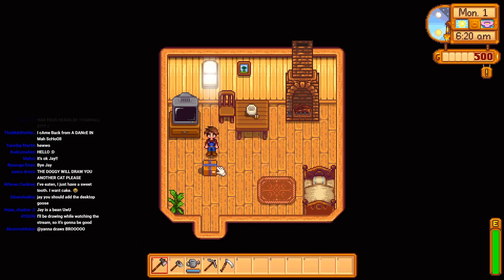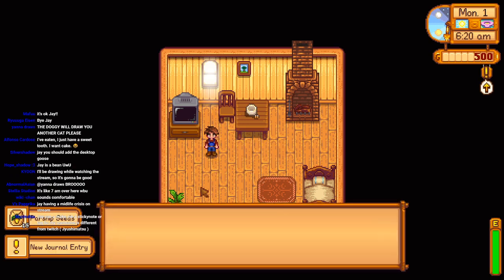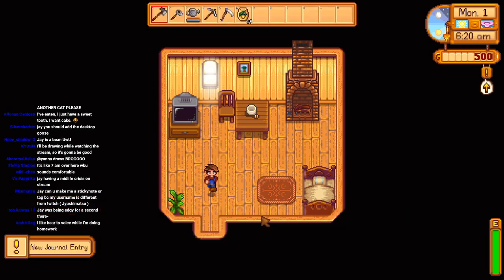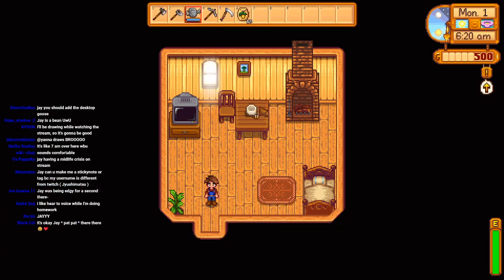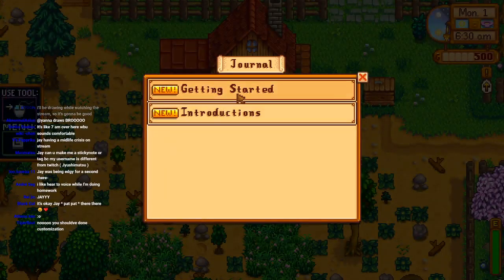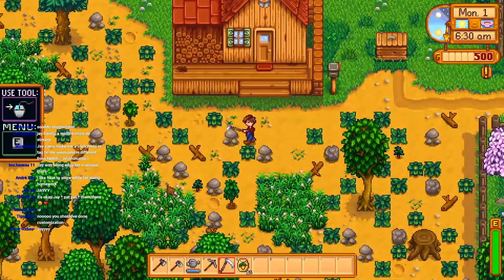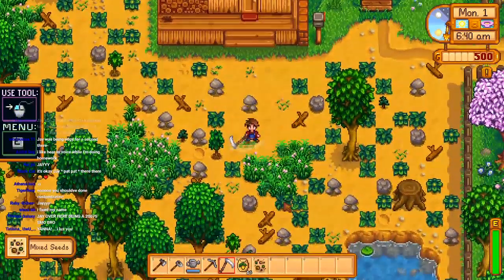Okay, that's basic movement. I just hold a box. All right, so that scrolls through things. Okay, and what about you? Getting started, introduction. Oh boy, yes, I love this. I absolutely love this part.